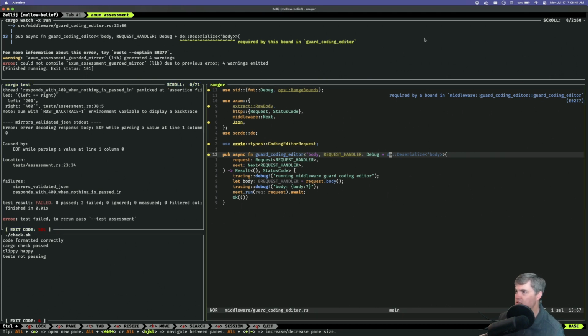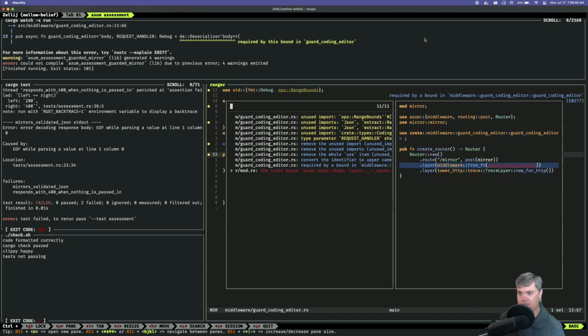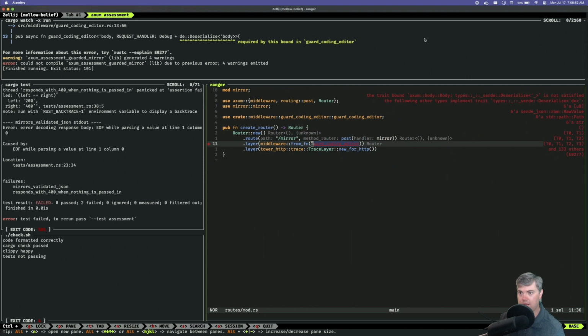But you're still yelling at me because router says deserialize does not satisfy the following other types of embedded trait types. Certi deserialize day. Okay, so I need something more from this.